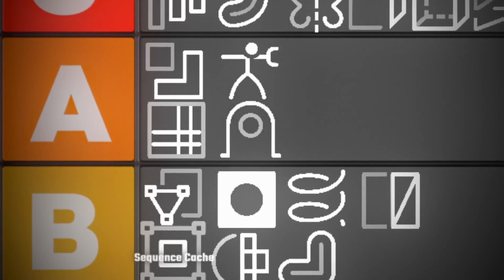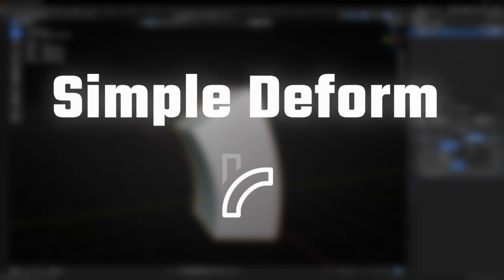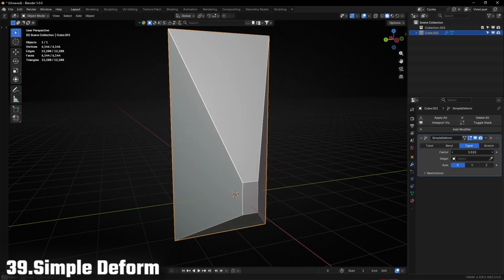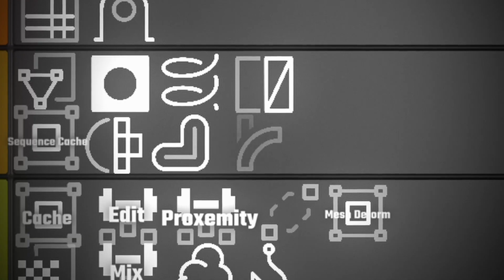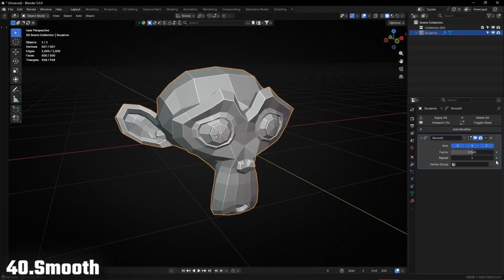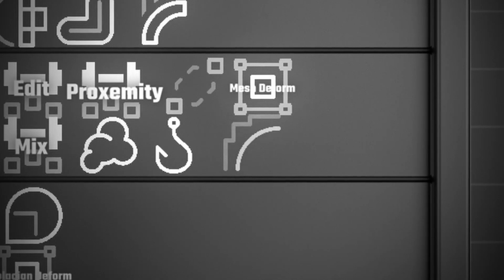It is super useful. A tier. The simple deform modifier lets you bend your object in different ways. It's easy and simple to use. B tier. The smooth modifier smooths out your mesh. That is literally what it does. I don't know. C tier.